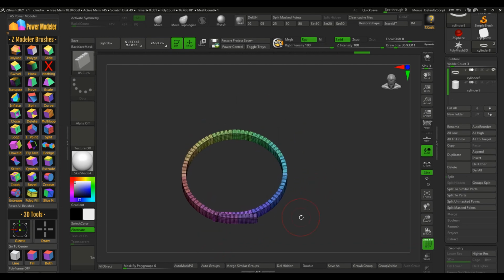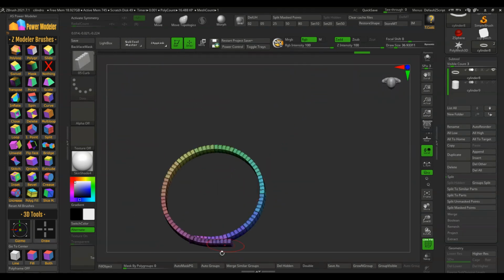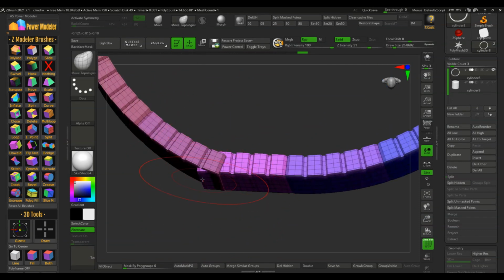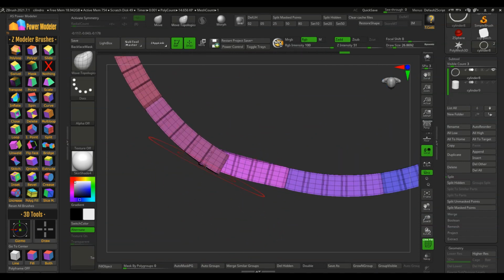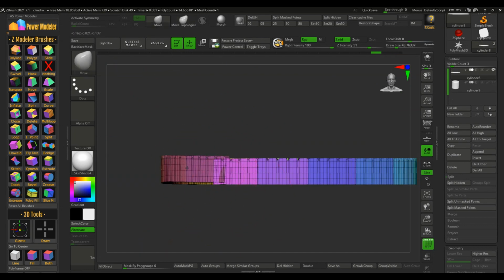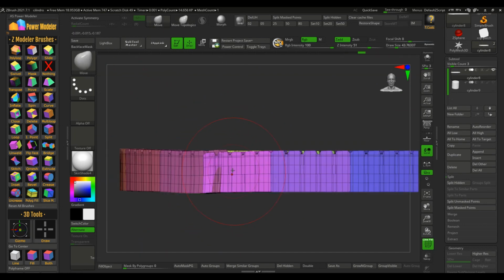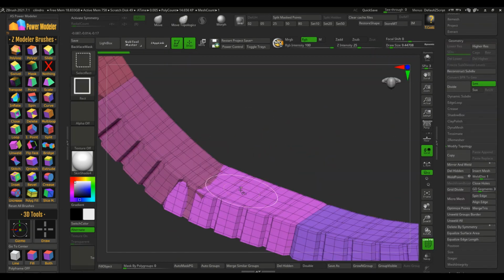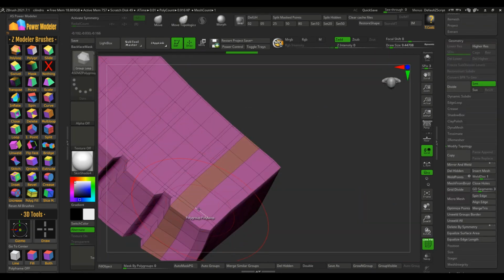Use Tool, Polygroups, Autogroups, so each block of the curve is a group. Now hide the groups of the non-matching blocks and use the Move Topological brush for adjusting it the best you can. Delete some polys if needed.